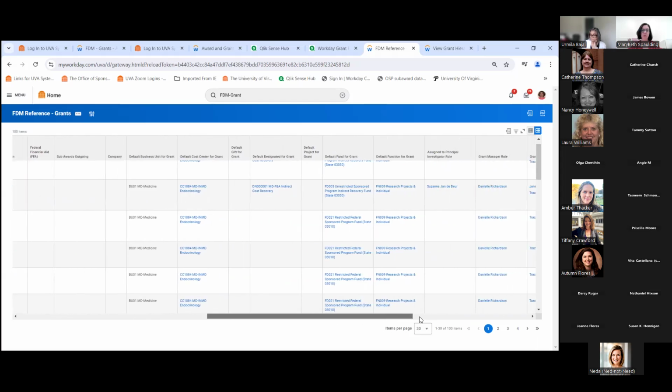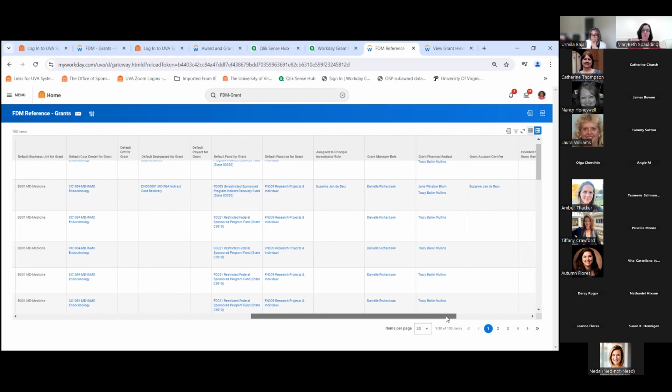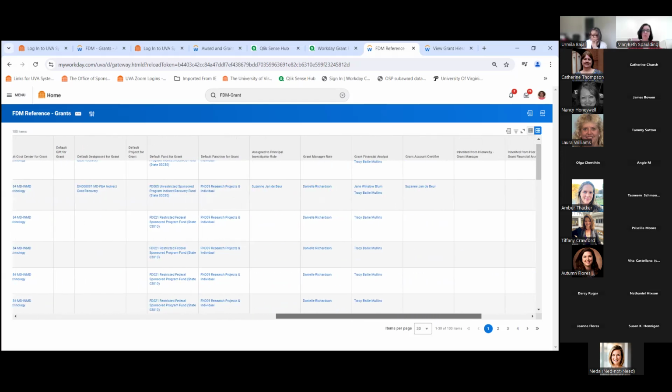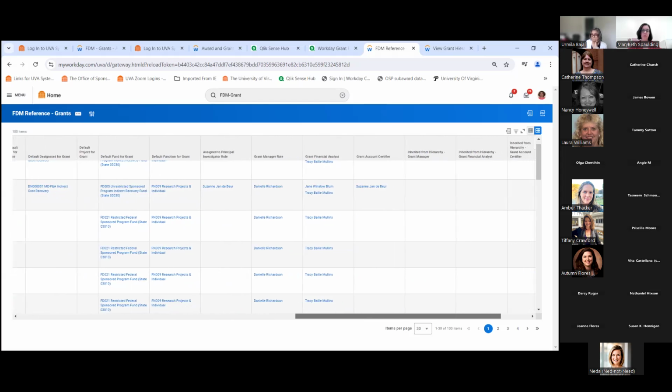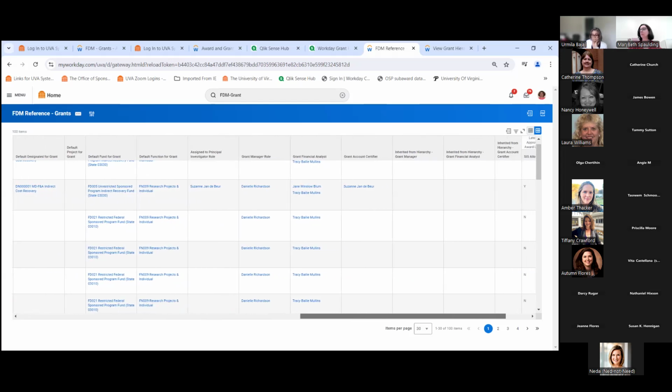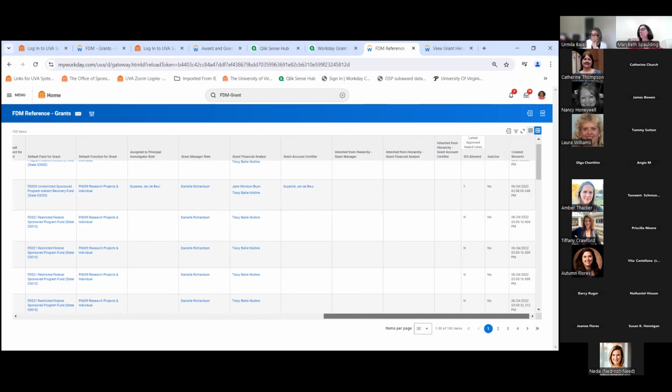So this is a good way to double check. If I have a new employee and someone has left, you must update your roles on the grant hierarchies at the cost center, because those are going to be attached, and that's going to be within the next week or two, correct, Mary Beth? We could hope. We're hoping.